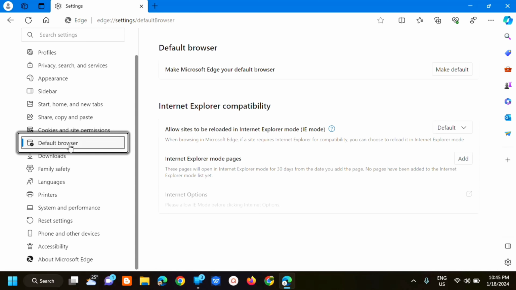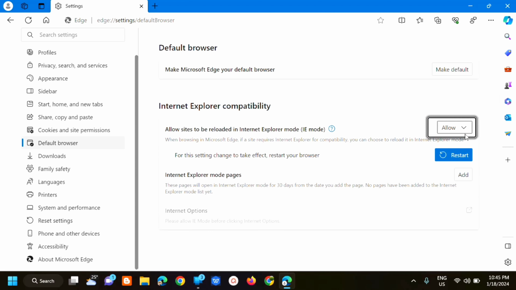So click mo lang siya. And then dito sa default browser, makikita mo kaagad dito yung Internet Explorer compatibility. Okay? So, allow sites to be reloaded in Internet Explorer mode or IE mode. Kung paano ba natin ito enable or disable, dito lang sa right side, i-click mo lang tong arrow na to, and then may tatlong options dito. So, pwedeng default, and then pwedeng allow, or pwedeng don't allow or disable siya.